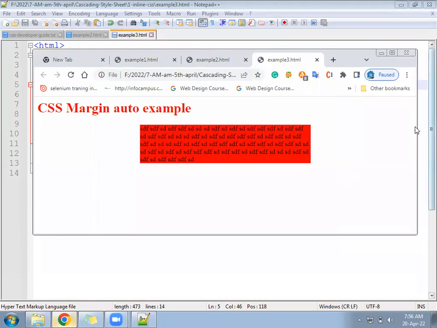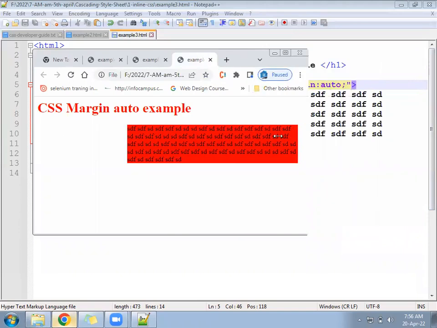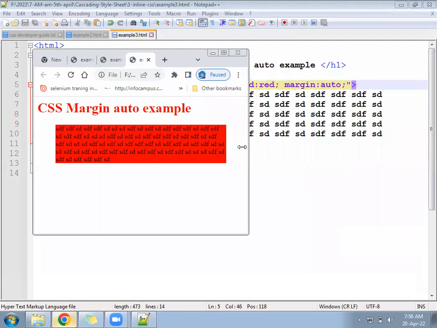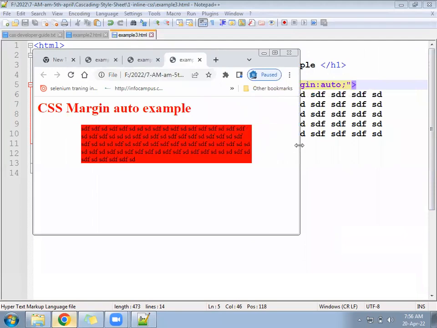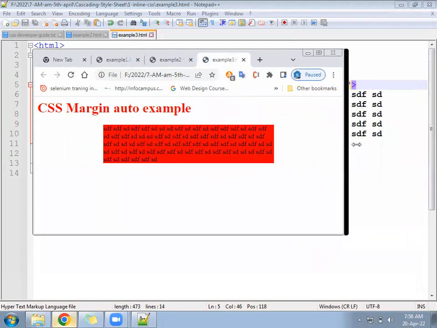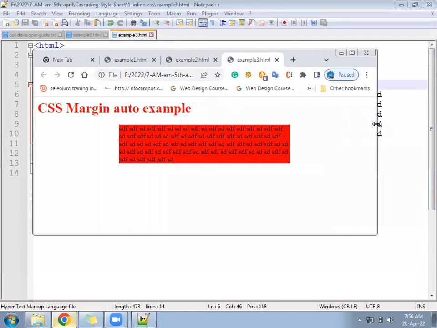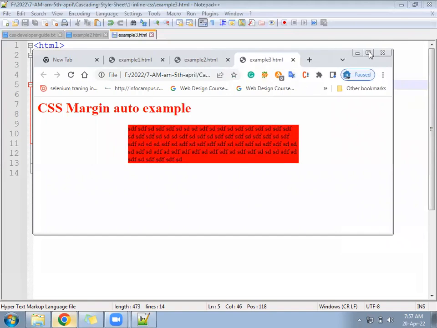Margin auto will place your container in the center of the present screen, the present area. Now what is the present area? The present area is not the container. The present area is this window. What is the width of the window? In the current width of the window, the container will fit in the middle.